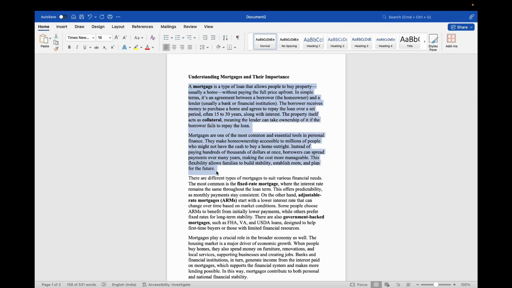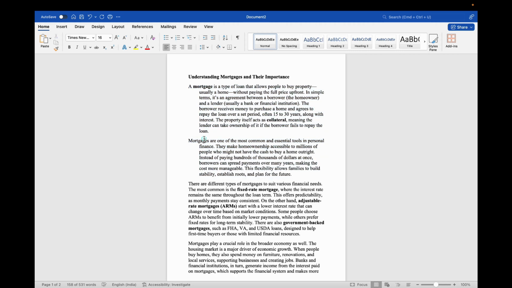Okay, then you can press Command T. Okay, you can press the shortcut Command T on the MacBook and Control T on the Windows. Okay, so I'm going to press Command T here. Now you can see there is a hanging indent.